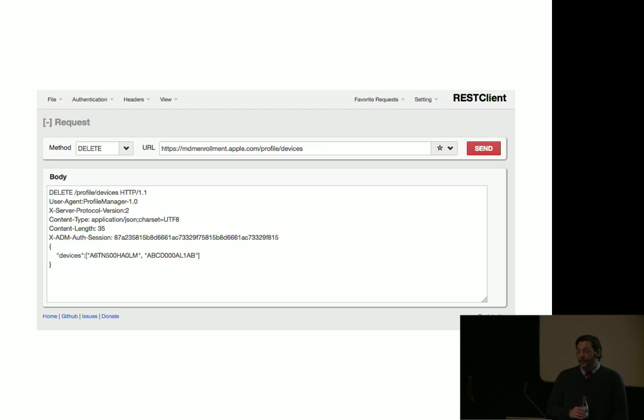Delete profiles is another command here. You see the URL, which is just devices. And then in the header, you see a delete command. And then you have a list of devices. Now here I forgot to include the ampersand of basically the GUID of the profile that I wanted to delete, but you can kind of get the sense that this is how all of this stuff works.